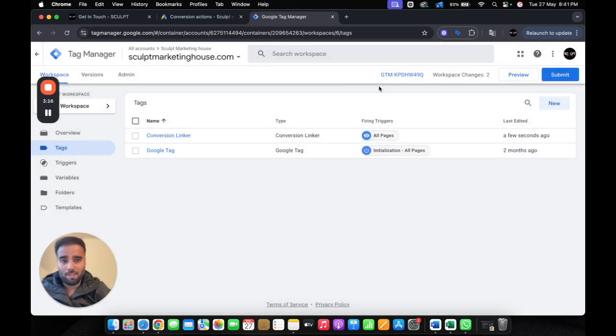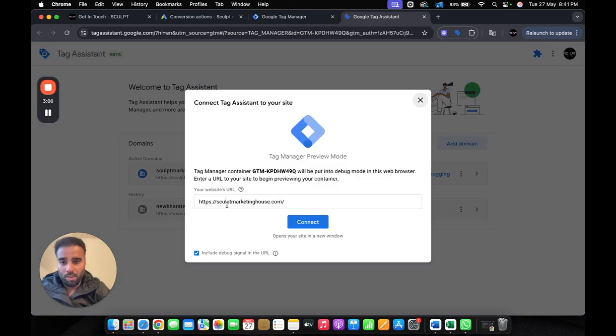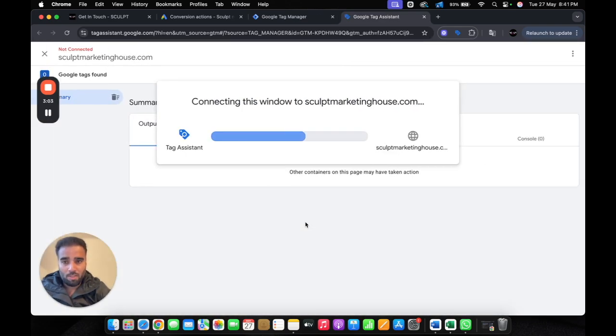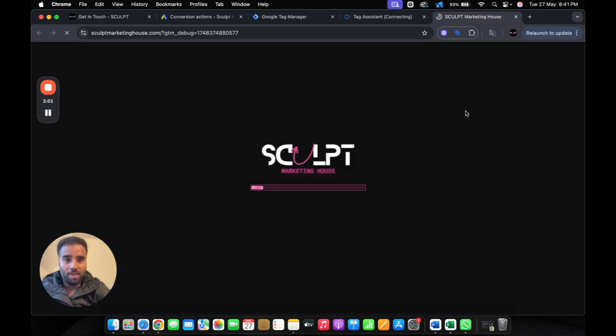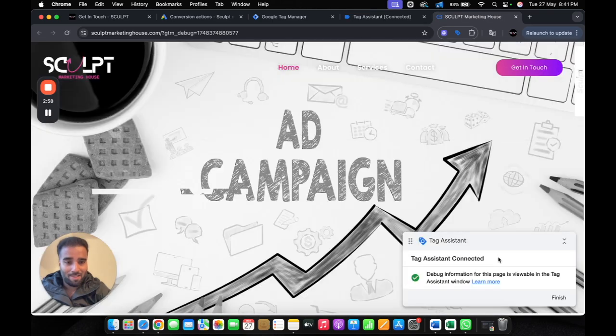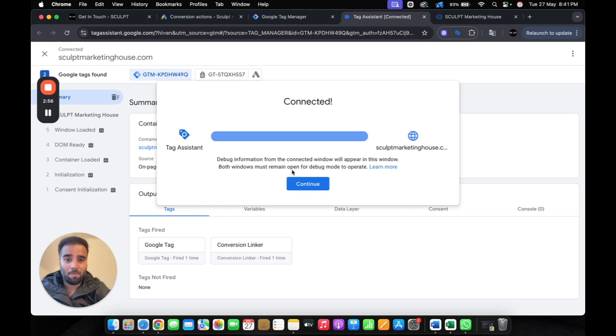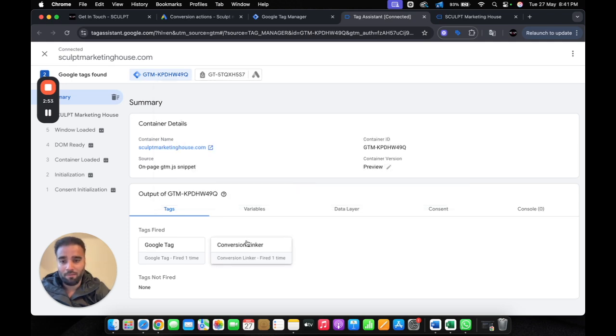So once this is created, we now have to check if it is working properly. To do that, you can see an option of preview over here. You click it and enter your website URL. A separate window gets opened with your website where the tag assistant is connected, and then there's a separate tag assistant window where you can see that the conversion linker has triggered successfully on the website. So you can see tags fired: Google tag conversion linker.